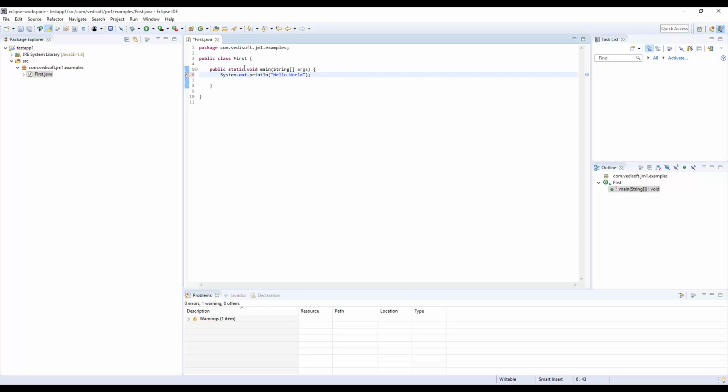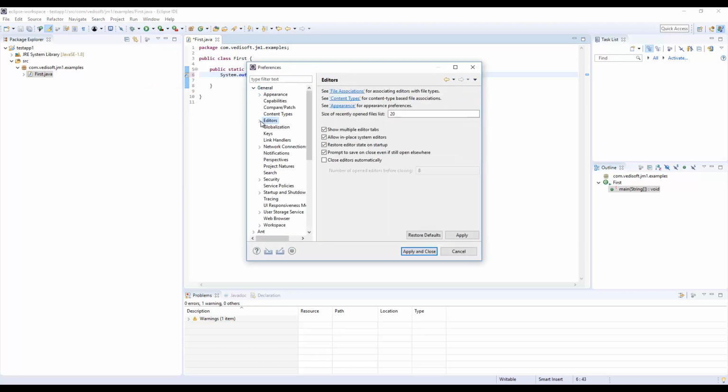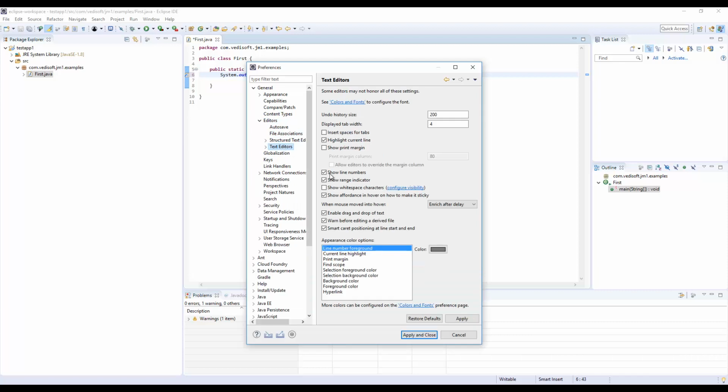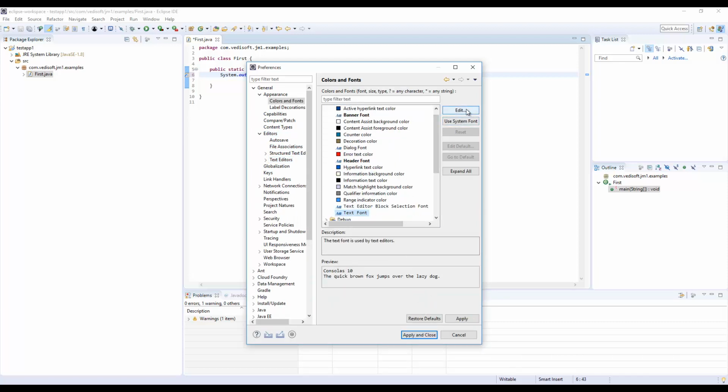Now it looks too small. If you want to change the font, you can go to Window, Preferences, General, Editor, Text Editor. Over here you'll have the font option. I've just changed the font so that it's visible.